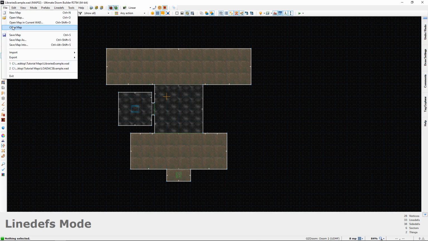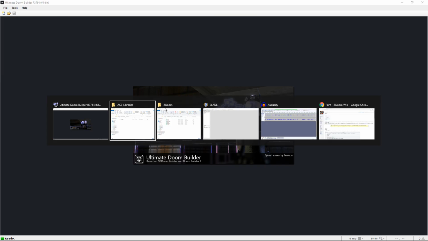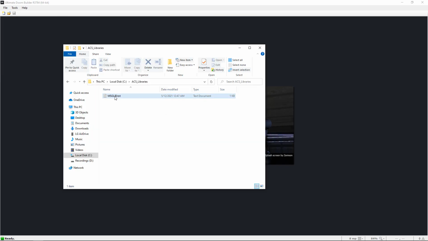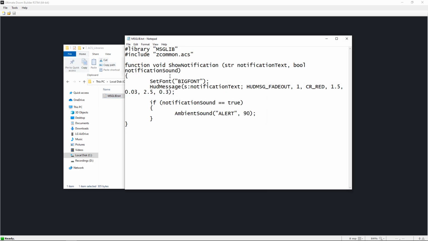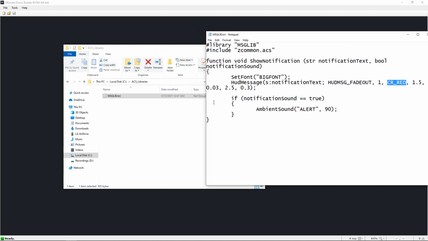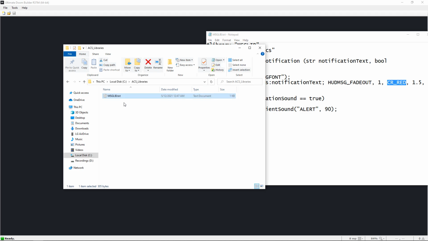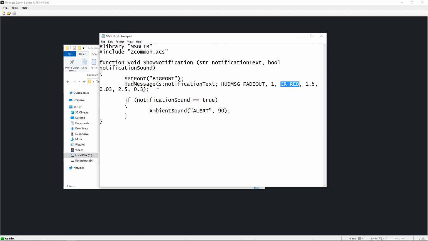So let's close this in Doom Builder. Let's go to wherever that text file is, because this is the library ACS file that basically tells the function what to do. And you can see the color right here. And I also want to point out, I went a little fast there. This file that I'm referring to is the one that's in your custom directory. So in my case, it's the C drive and then ACS libraries. But like I said, right now this is what the color's set to. It's set to red, so I'm just going to change this to CR white.